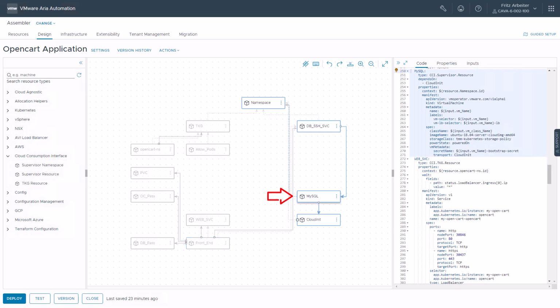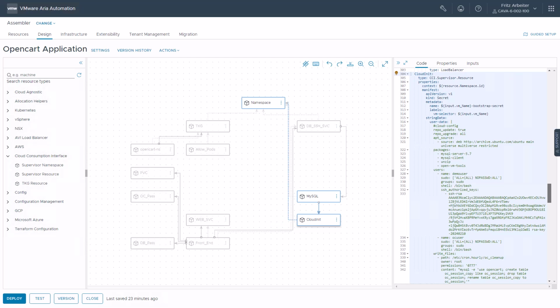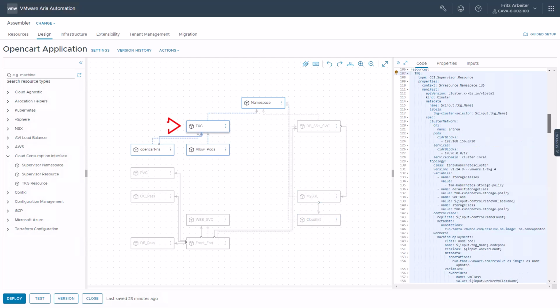A virtual machine to run the application's MySQL database, a cloud-init code containing all the content and commands we need to execute in guest to set up our database, passed as a Kubernetes secret object. And finally, a TKG cluster is configured based on user input, like we saw, which determines the number and the size of the control plane and worker nodes.